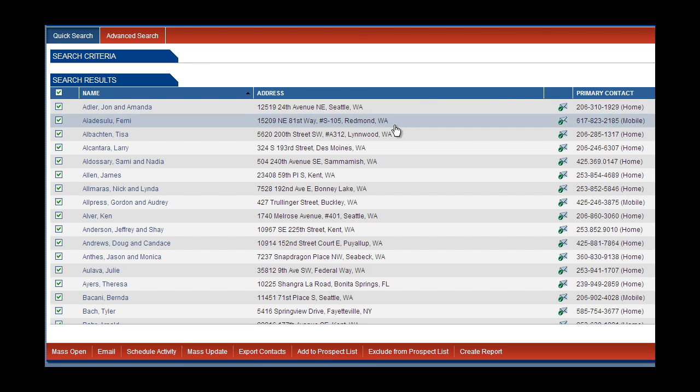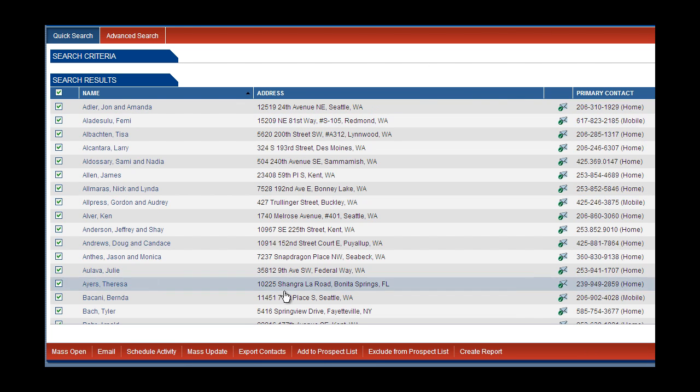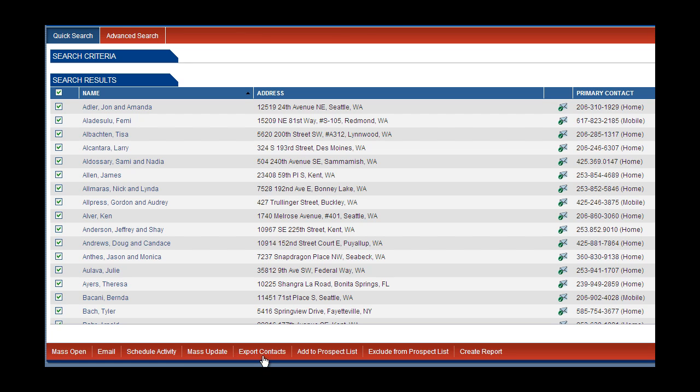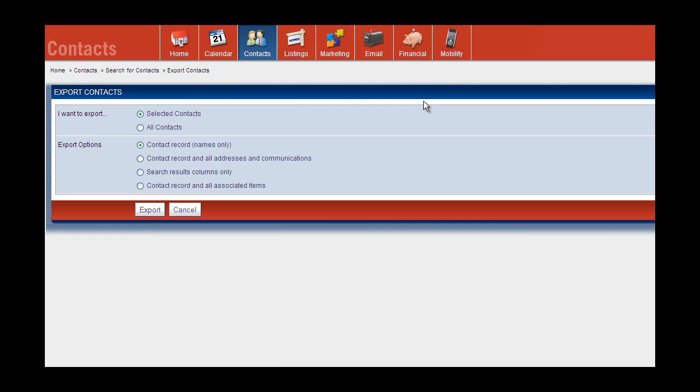Once you've selected the contacts that you want to export, down at the bottom of the page, there's this Export Contacts button. After you hit the Export button, you come to this page where it's asking you which contacts you want to export. If you just want to export the ones that you had selected, you'll keep the radio button on the Selected Contacts button. If you want to select all contacts, go ahead and hit this button, which is what I'm going to do.